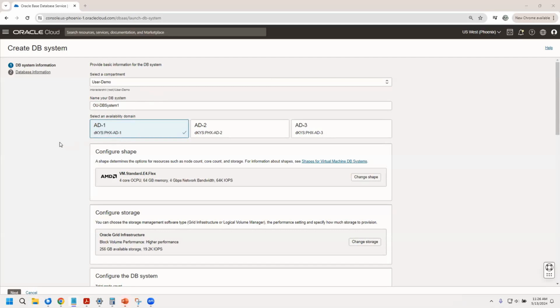The next thing it asks me is in which availability domain do I wish for this database system to be created in? Now, a reminder, an availability domain consists of really a set of data centers in my region. In the upper right-hand corner, you may see the region that I am currently in, and here is one of the data centers of the 3 in that region. It defaults to the first one in this case, so I'll let it accept that.